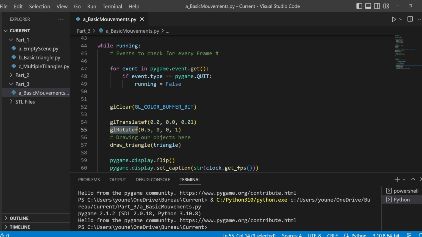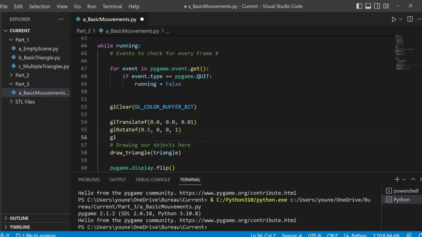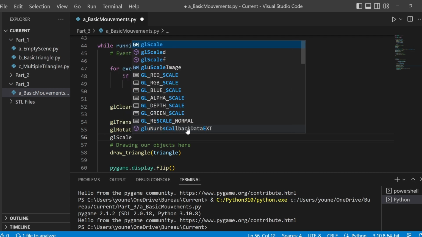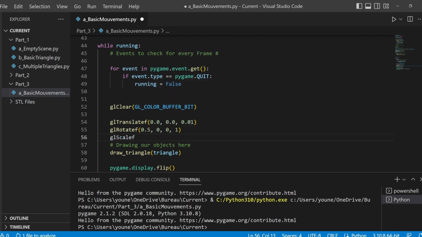There is also another one that is responsible for the scale. So we have the glScale, once again the normal, the double precision scale and the single precision scale. Let's use the single precision scale. Then specifying the amount of scale we want to have along the X, Y and Z coordinate, 1, 1.